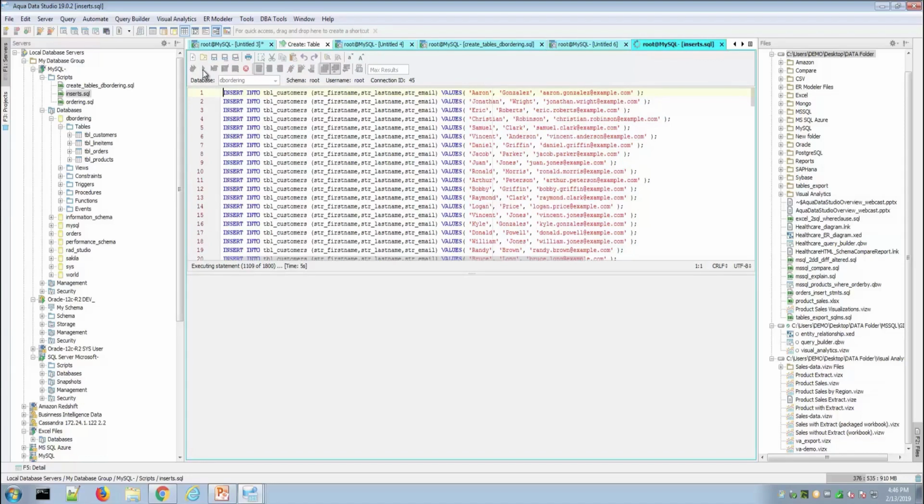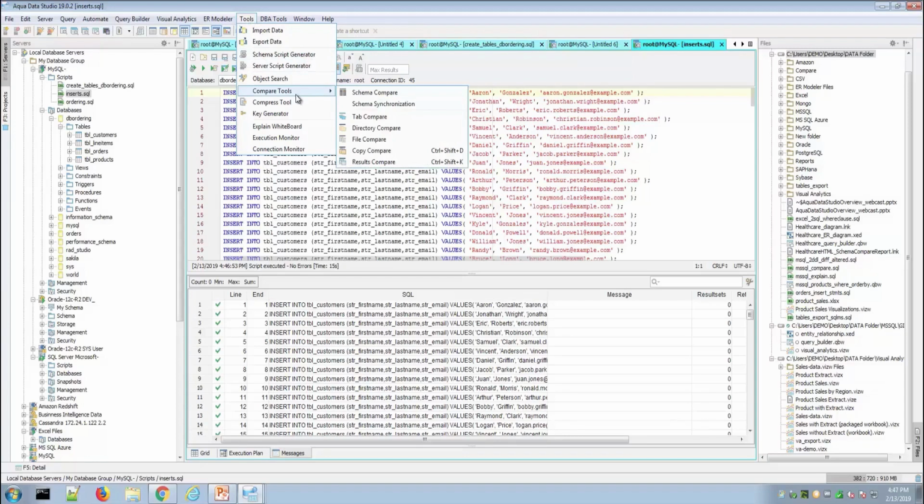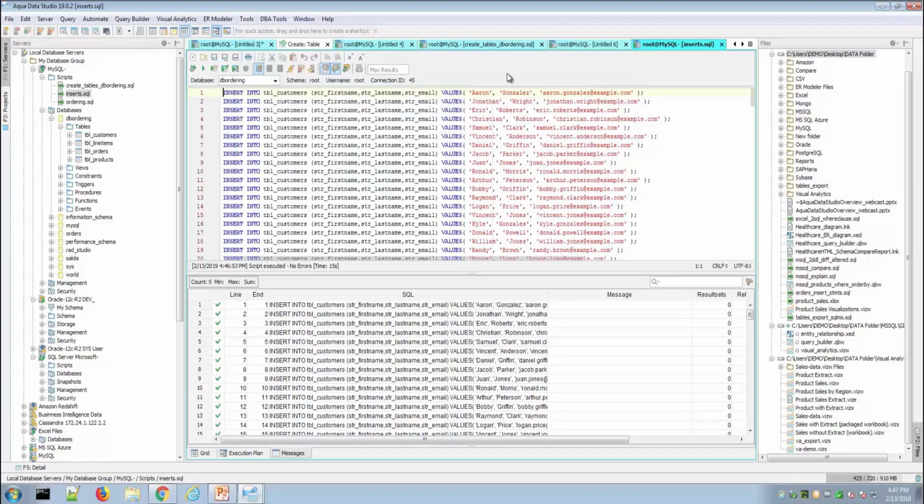So very easy, familiar-to-use features that many of us might be familiar with in terms of creating or cloning objects. There's other advanced features that are worth exploring in, say, the tools menu or some of the right-click areas in terms of migrating objects with the schema script generator, doing comparisons between different environments with the compare tools drill down. So these are very popular features that are fully available in Aqua Data Studio and the Architect Editions licenses that Aqua Data Studio is now included in.